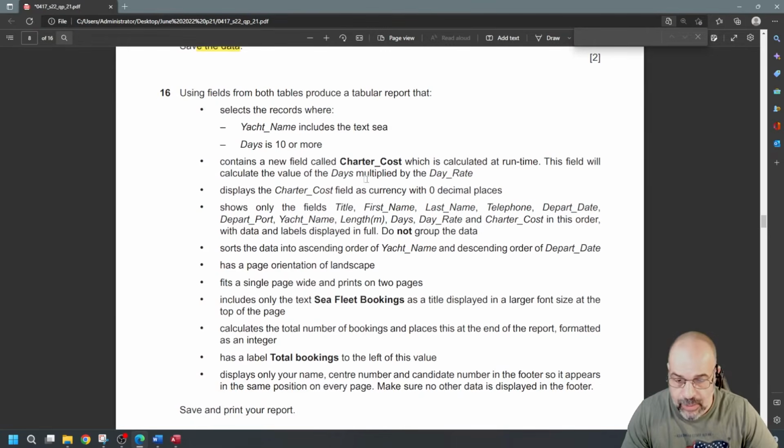Now, here's the number 16. Number 16 is basically you need to create a tabular report. And whenever you're going to generate reports or labels, which we're going to see as well today, you have to create a query first. If you don't create a query, you can't generate the report. So the first thing is always create the query. And I always teach my students to identify which areas are created in the query and which parts we need to do in the report.